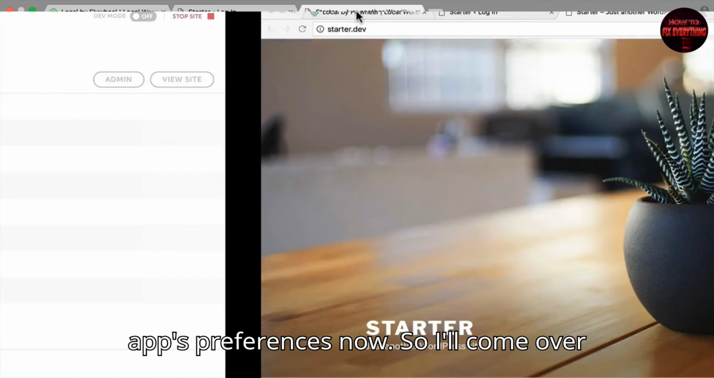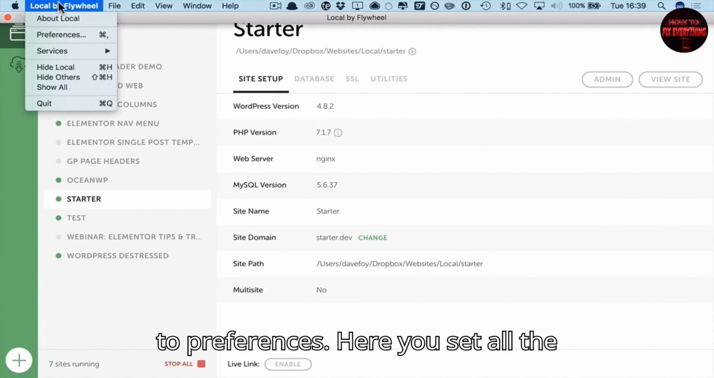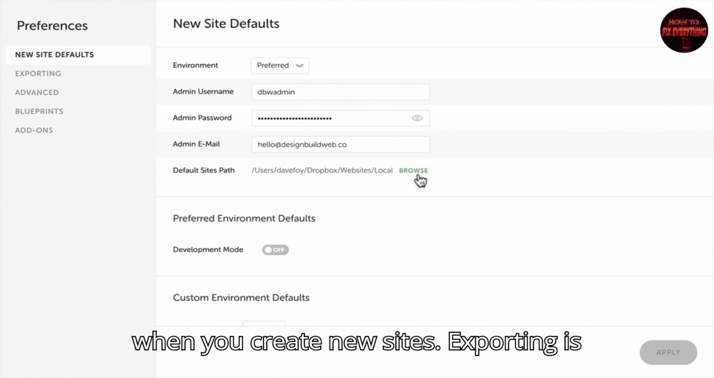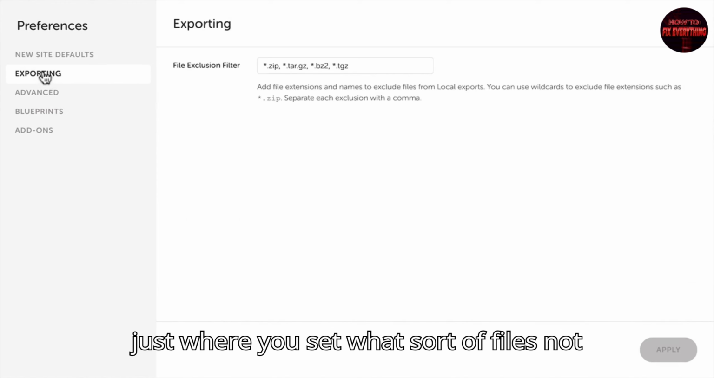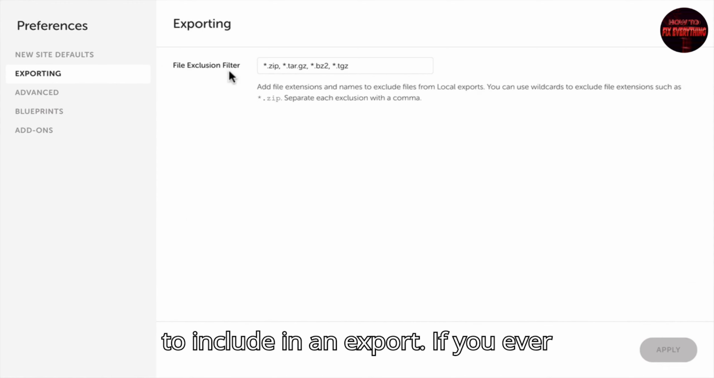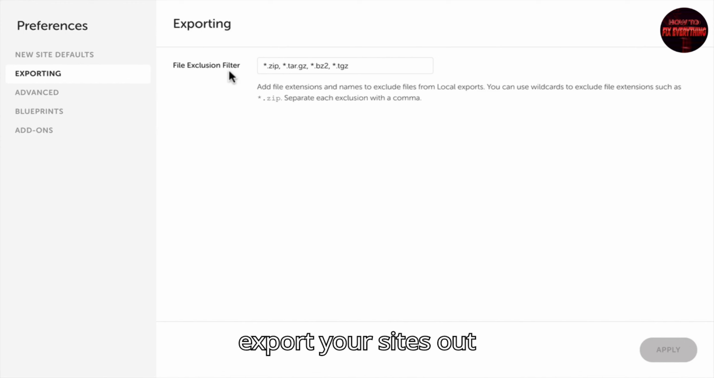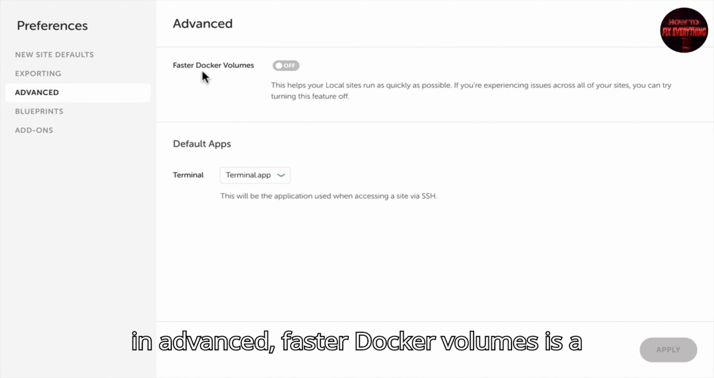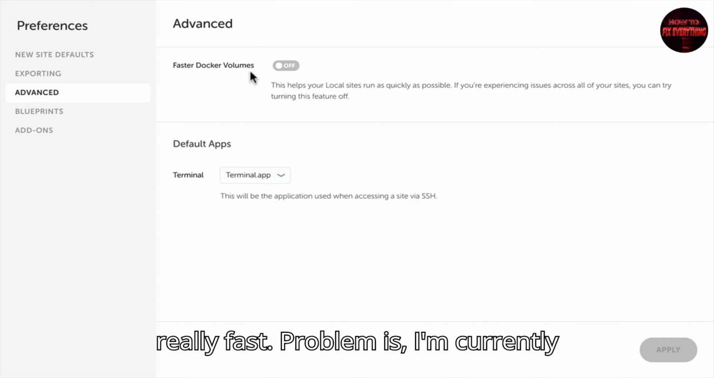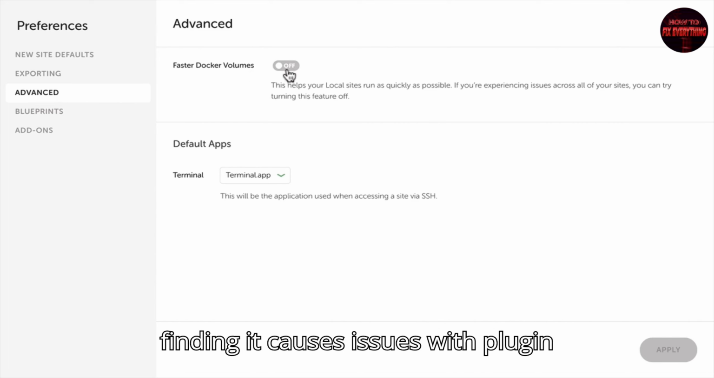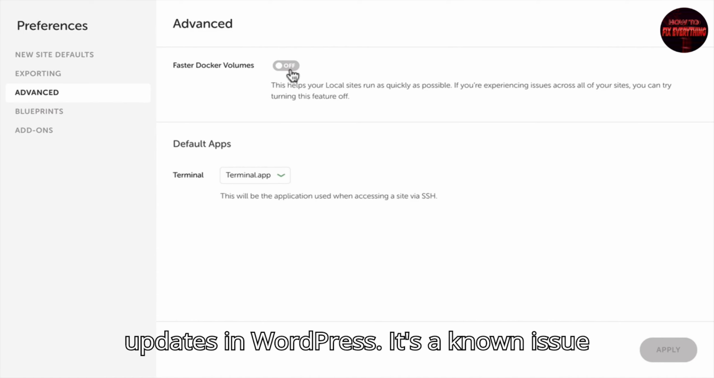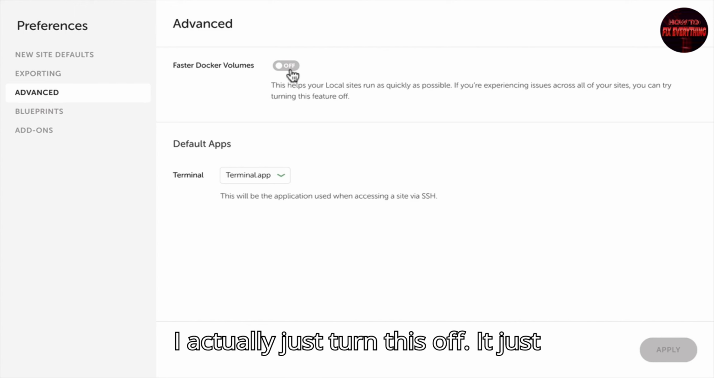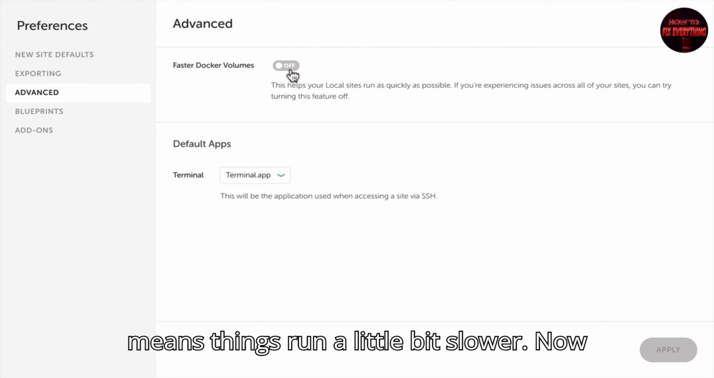Very quick look at the app's preferences now. So I'll come over to preferences. Here you set all the defaults you want to have set for you when you create new sites. Exporting is just where you set what sort of files not to include in an export if you ever export your sites out. In advanced, faster Docker volumes is a feature which helps your local sites run really fast. Problem is, I'm currently finding it causes issues with plugin updates in WordPress. It's a known issue that Flywheel are working on. So for now, I actually just turn this off. It just means things run a little bit slower.